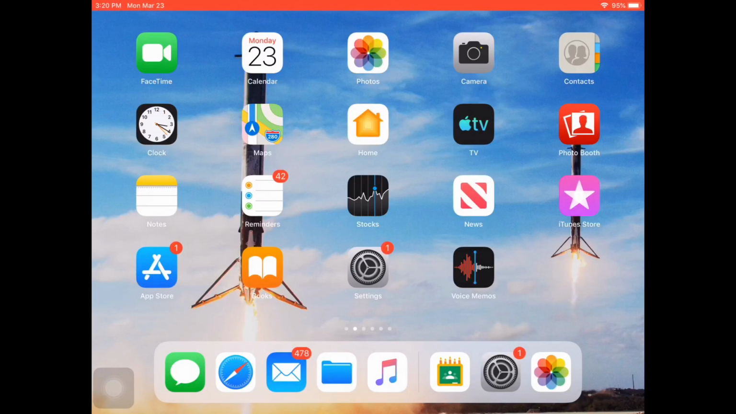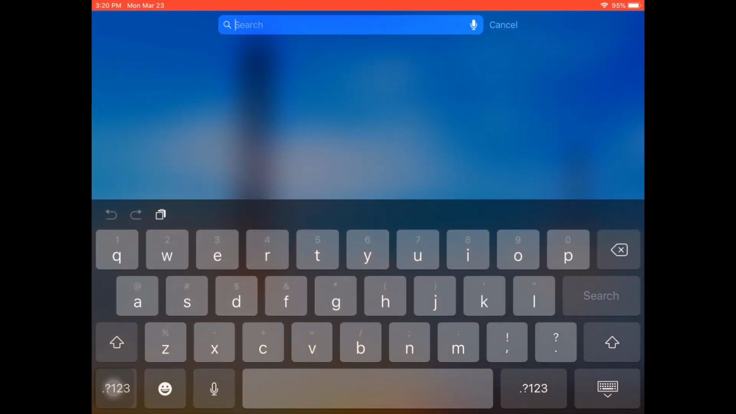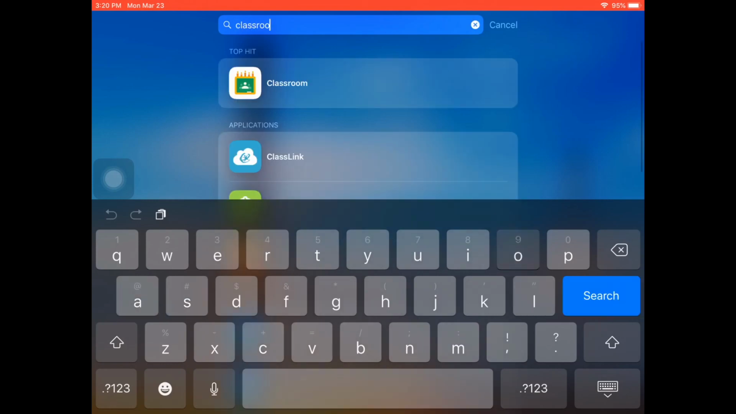Let's start by opening the Google Classroom app. We can place two fingers on the screen and pull down in order to open up the search taskbar. Type classroom into the search bar and select classroom.